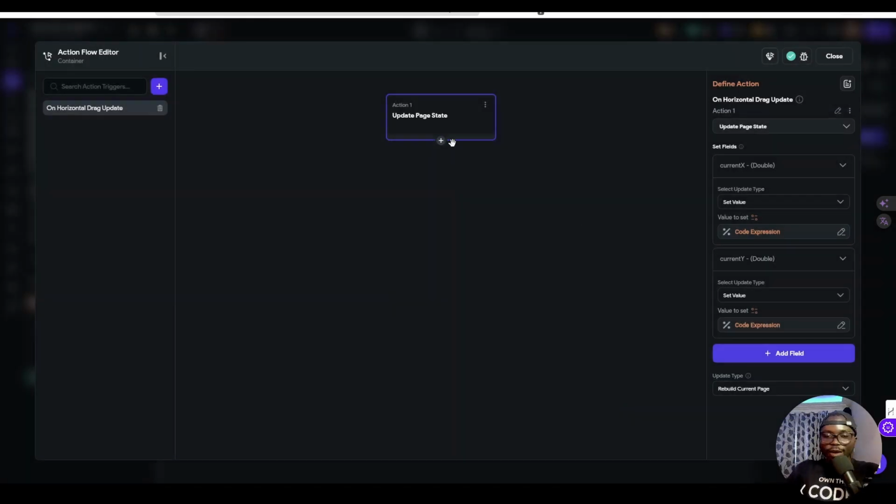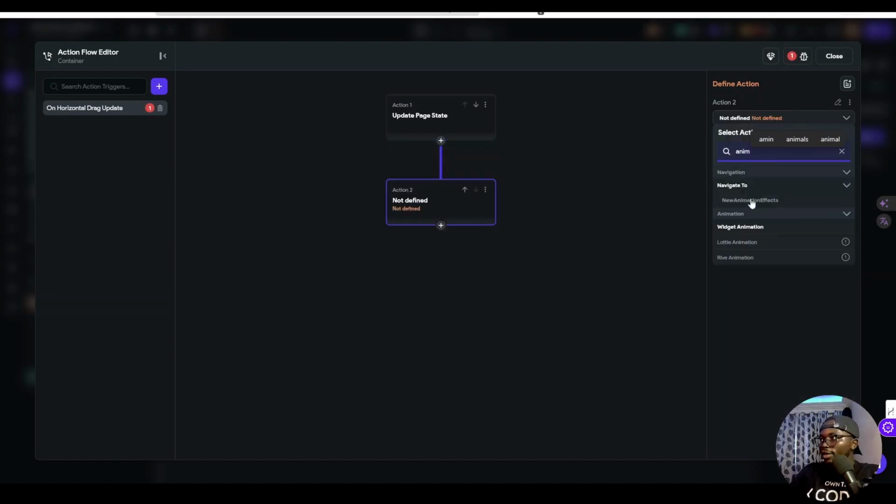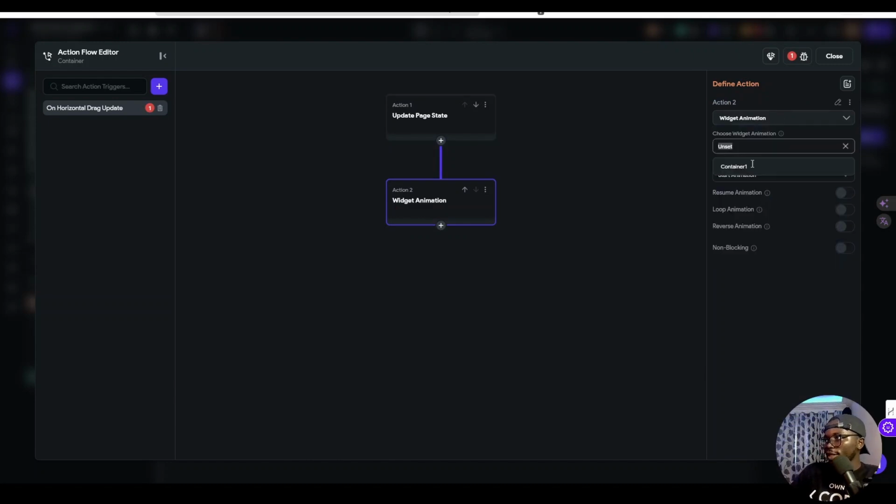Now that we have updated both values of x and y, let us now run our widget animation. So I'm going to click on add an action. Then I say animate, right, to animate our widget. So widget animation, and then we have our container. Select our container. So this is the widget I want to animate. Now that is on horizontal drag update, right?